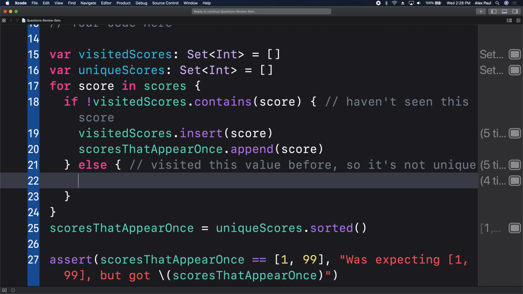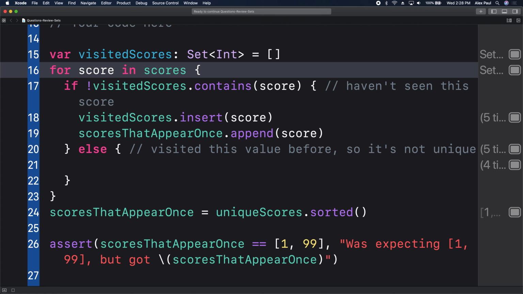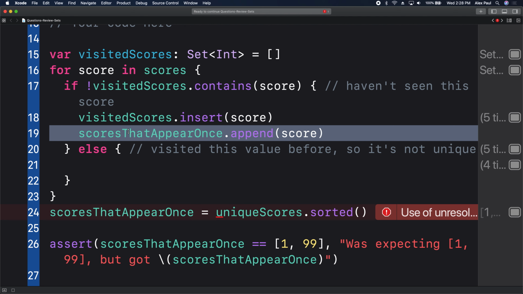Yes, right now we will remove unique scores and use our given array, scores that appear once. So right now we're not dealing with a set anymore. Delete it, we're refactoring it, we're dealing with an array. How can we remove score from our array? Zara, on line 19, we added score to the array, right? Currently, yes? Now we want to remove it in our else statement, because in that case, we saw that score already. Everybody with me, right?